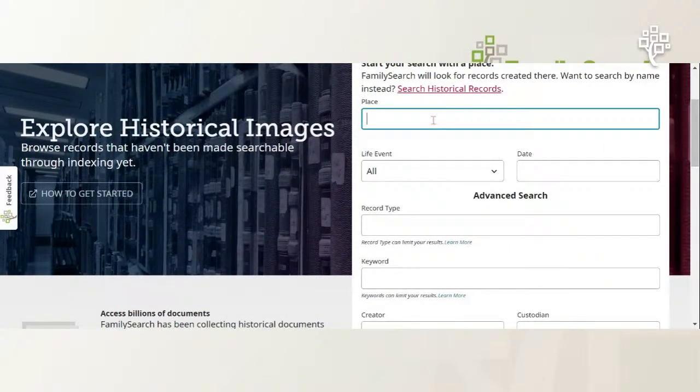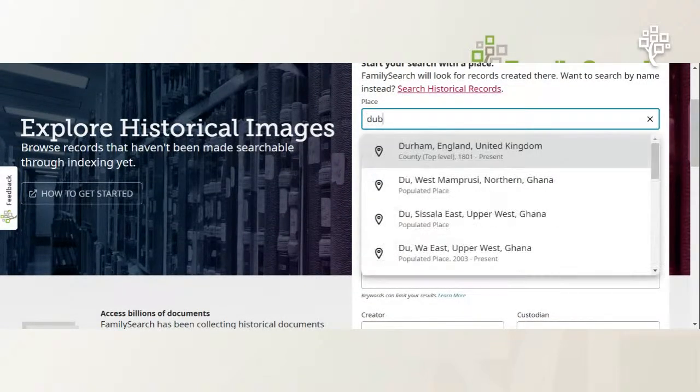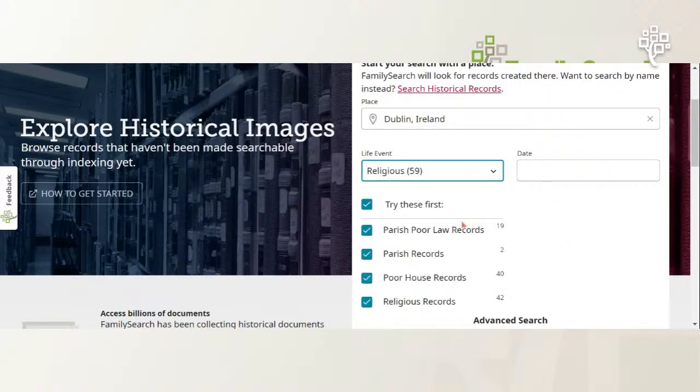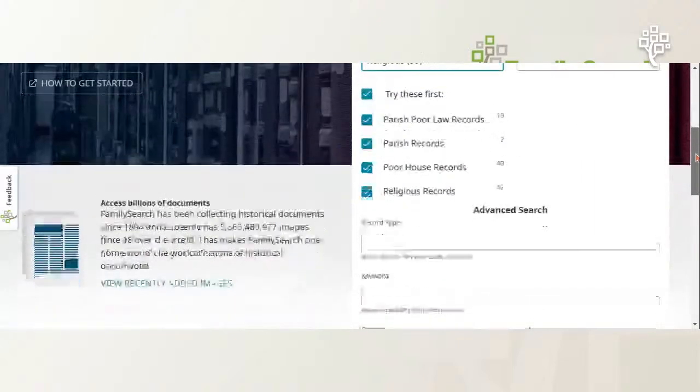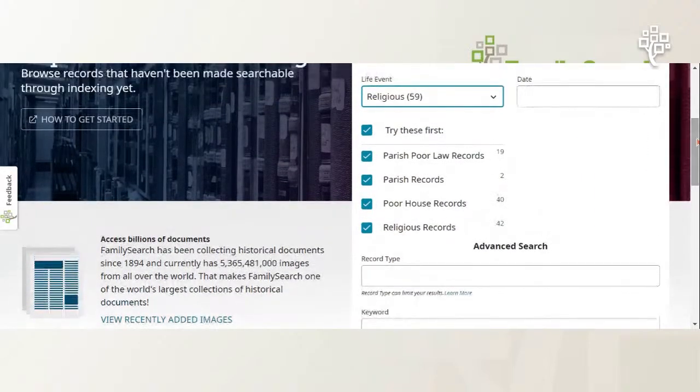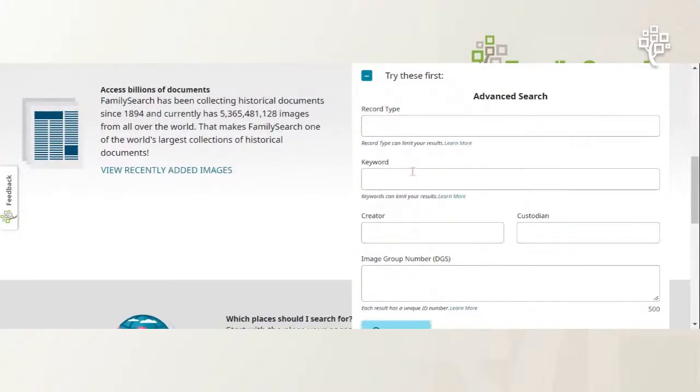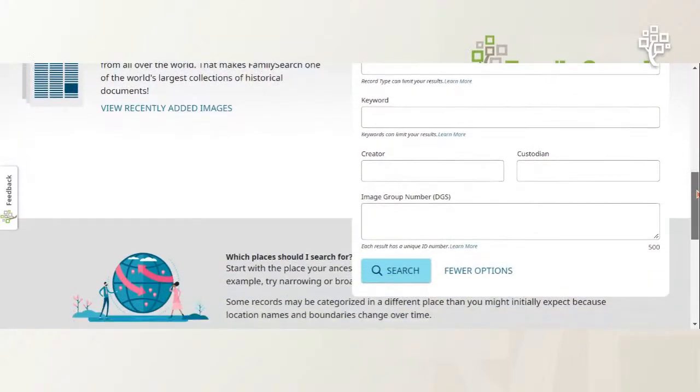So here you can add a place. Let's continue with Dublin. You can add a place, you can add an event and choose what you want to see. So for example, I want religious records. You can add a date. You can choose from the options that appear here. For example, if I want to try this one, I don't have to choose, but if I want, I can just use it. You can add a record type, a keyword, a creator.